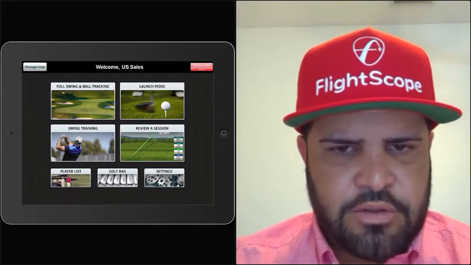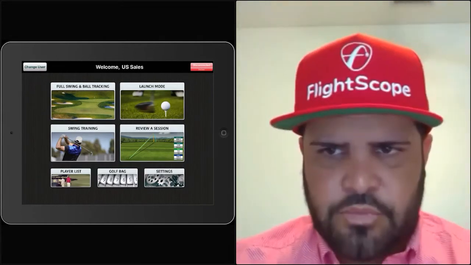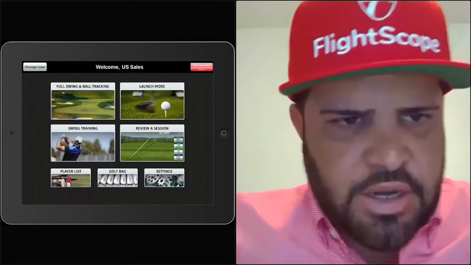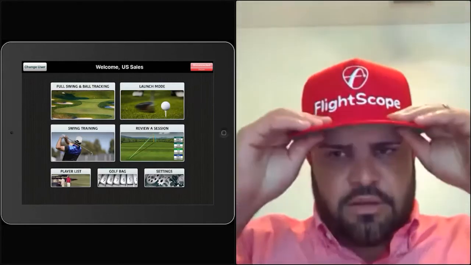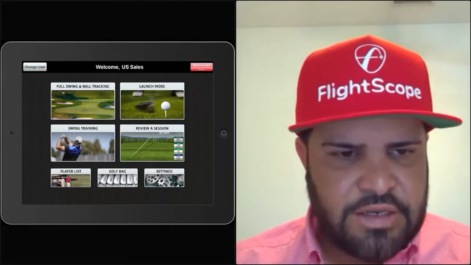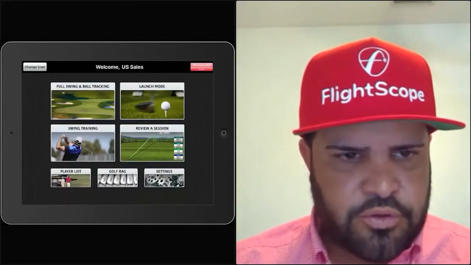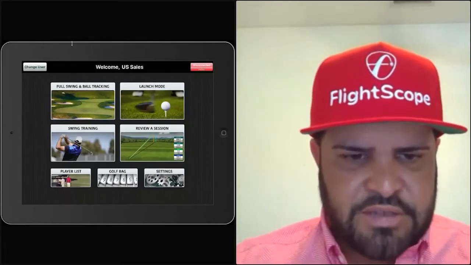And today we're going to talk a little bit about the FlightScope FSVX app. So this app has been one of my favorites since the very beginning. Very versatile app, gives you a lot of great functionality and also gives you the ability to connect it to multiple units. So I'm going to take you guys through the applications.